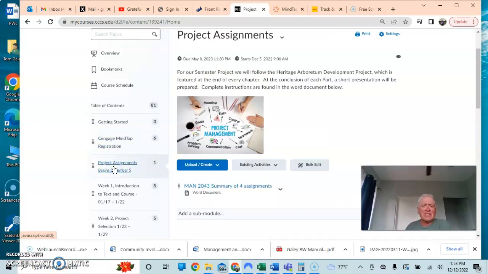The next thing is about this project assignment, which is the Heritage Arboretum Development Project. It's found at the end of each chapter throughout the text, and we will be putting together 4 presentations. You will individually make a presentation for 4 different sections, and these sections correspond to the 4 sections in the textbook.